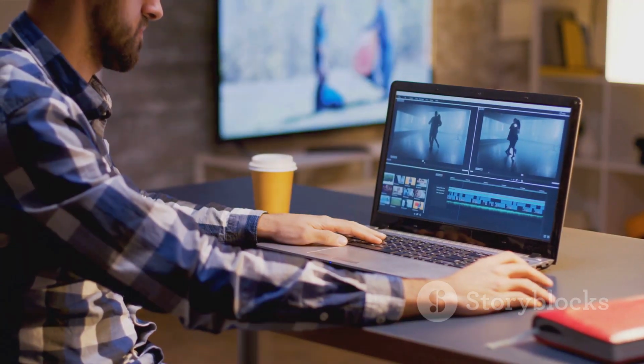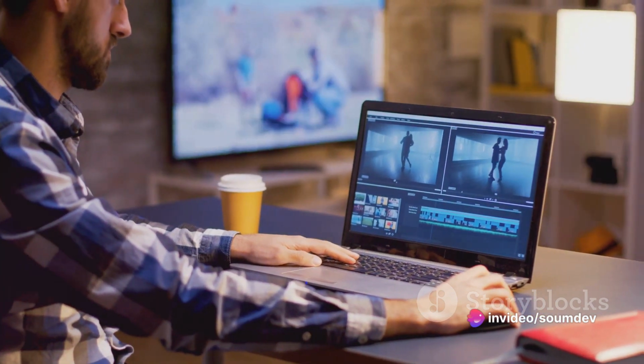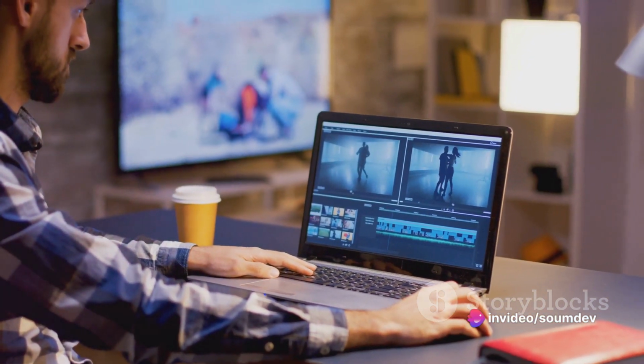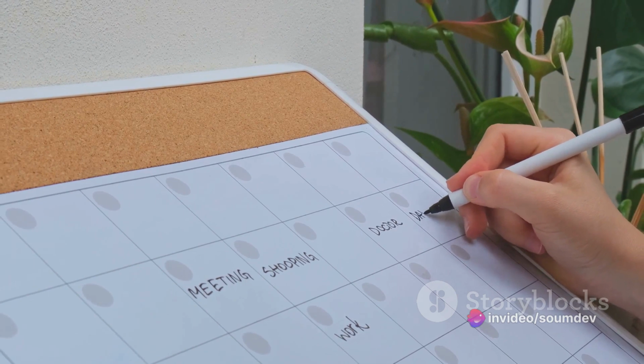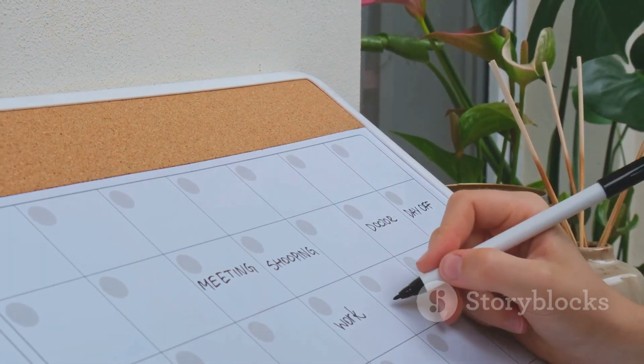We're going to explore the art of batching content creation, a strategy that not only helps you save time but also reduces stress. Imagine having a whole month's worth of content neatly organized and scheduled, ready to go live while you sit back and relax. Sounds amazing, right? It's not just a dream, it's a very achievable reality.